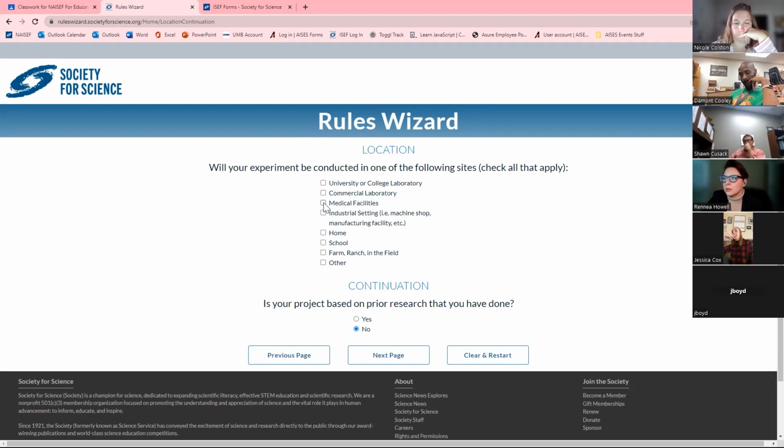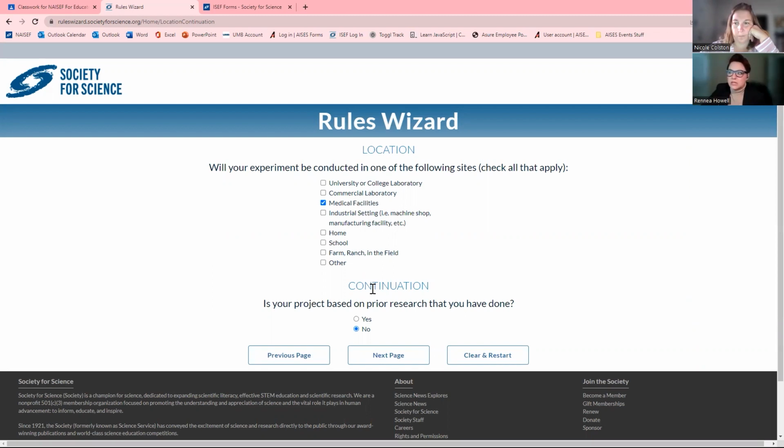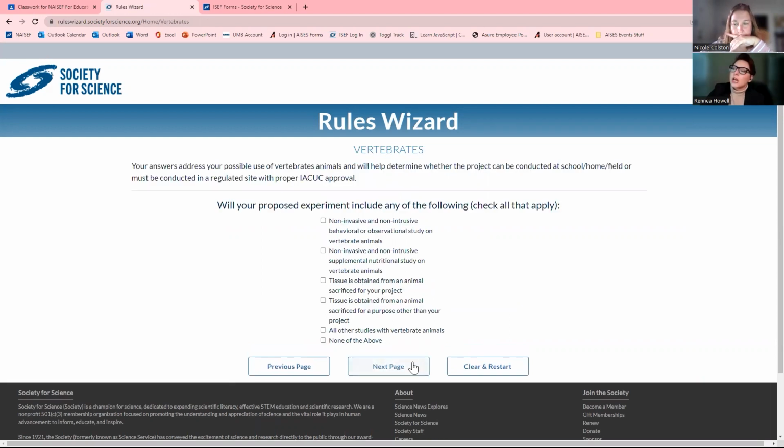So let's say they're doing their recombinant DNA experimentation at a medical facility. And then, is your project based on prior research that you've done? Some students are competing multiple years in a row and they are building on previous experimentation that they've done. If your student happens to be one of these, you would select yes here. Otherwise, all of your students, if this is their first time competing, you will select no. We'll go to the next page. And then again, a series of further questions that you will go through.